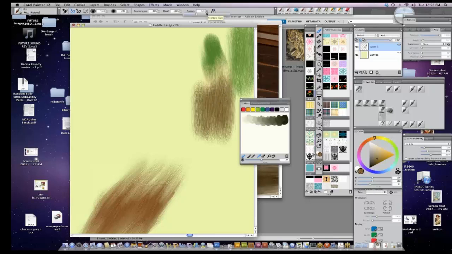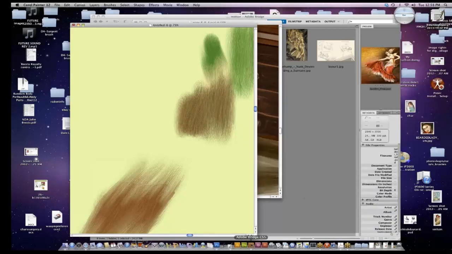If I lower this feature, I can create a smoother brush. It's actually a pretty nice bristly brush, but you can see the color variations, and that's due to this color variability. Okay, back to motion.